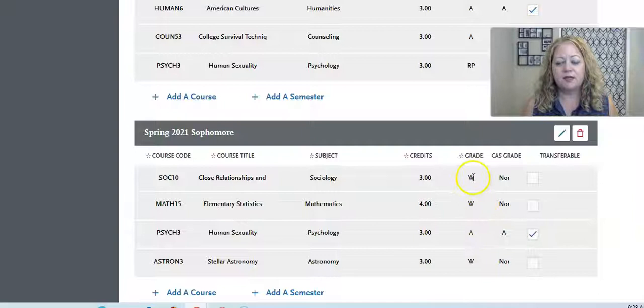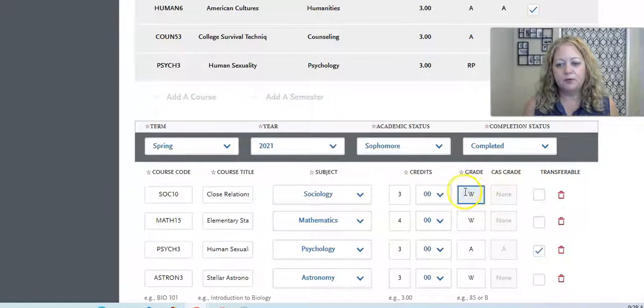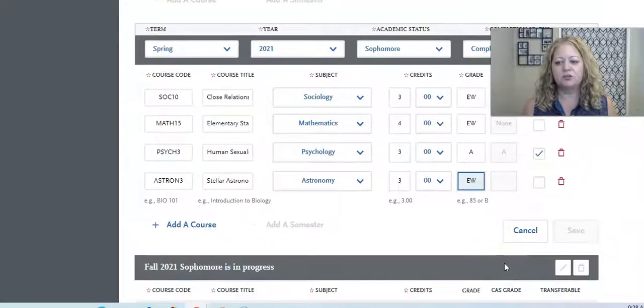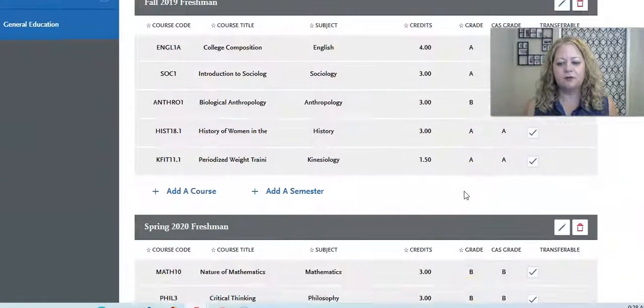You'll also notice I've listed the classes I've gotten W's in, and I have not marked those classes as transferable. Your other option is if instead of a W, if you got an EW for an excused withdrawal, you can also put that down as well, and the CSU recognizes that. Click on that box and hit save, and now you'll see that I have EWs there.